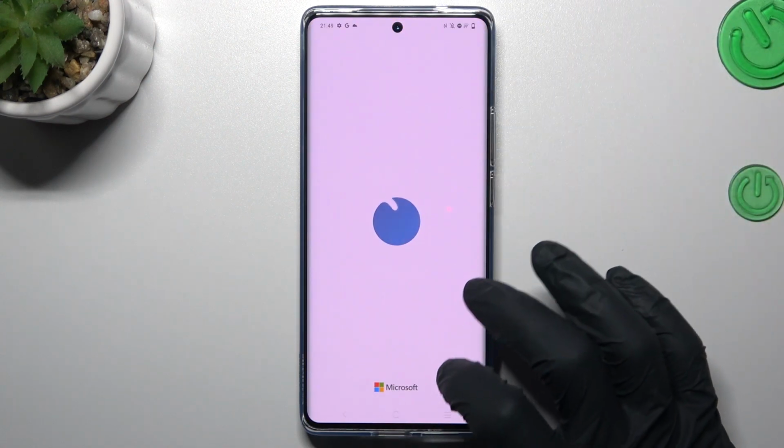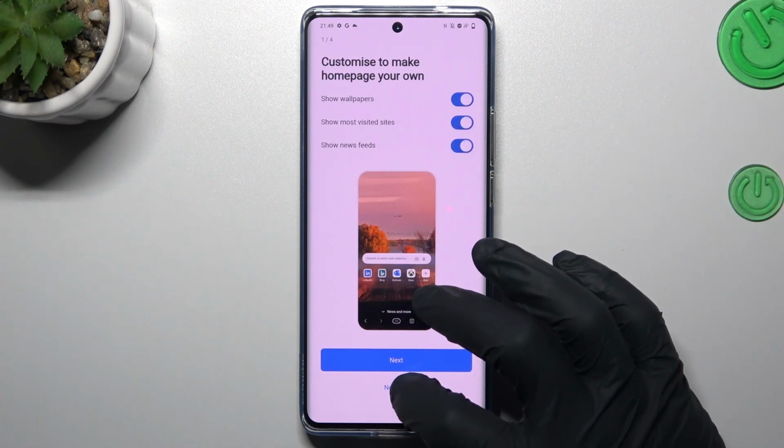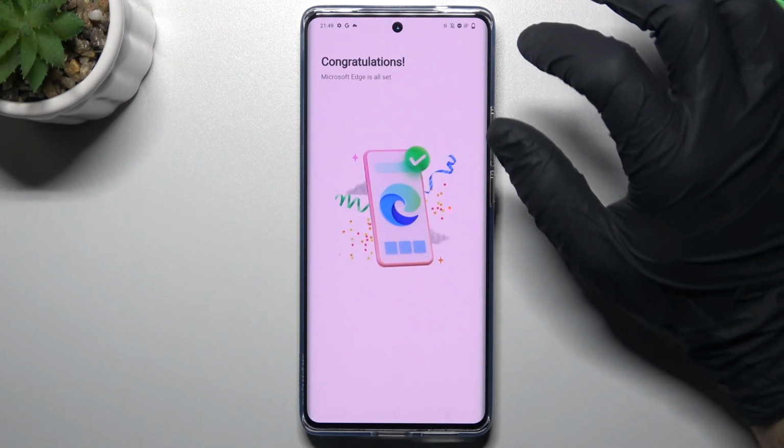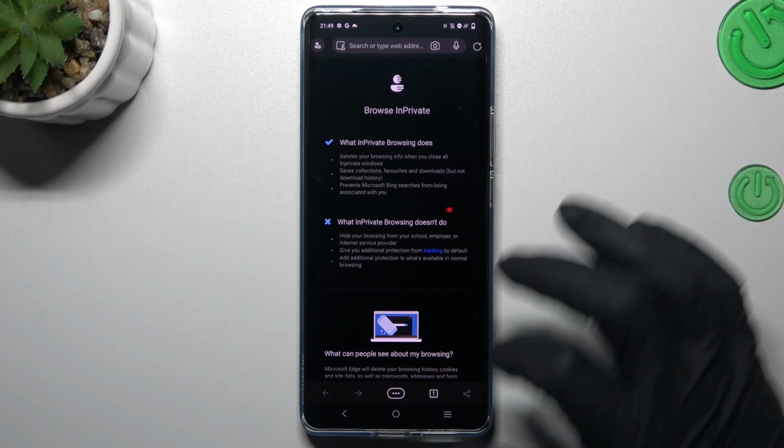The next one, Microsoft Edge. Click here on the tab icon, switch to private, and add a tab.